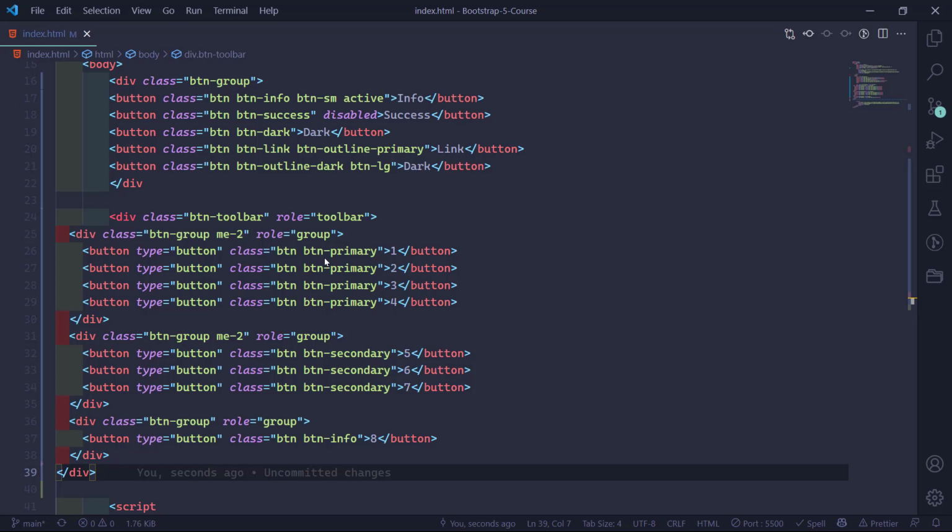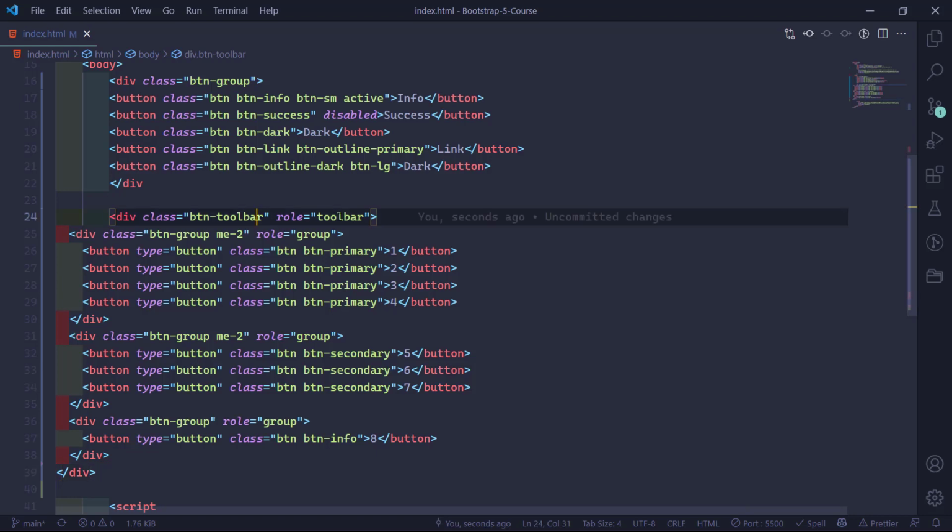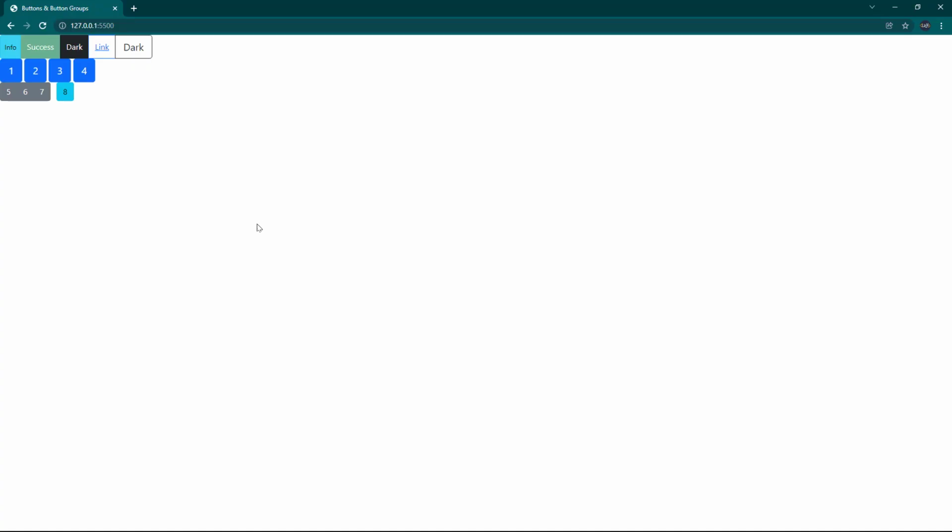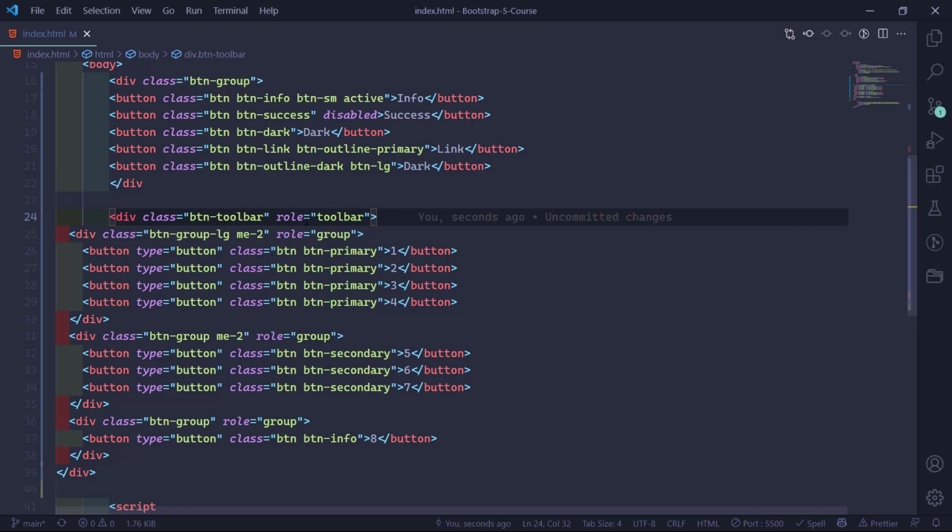We can also make whole groups large directly instead of making each button large separately. We can use the btn-group-lg class. There is the other class of btn-group-sm for small buttons in the button group. If you want to make the buttons vertical, you just have to remove the btn-group class and add the btn-group-vertical class.